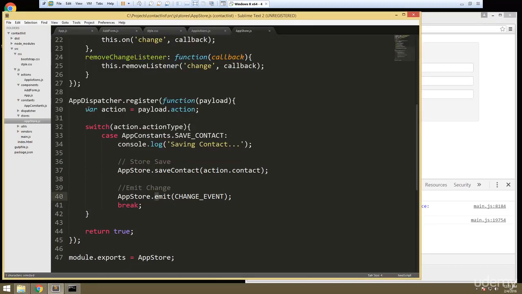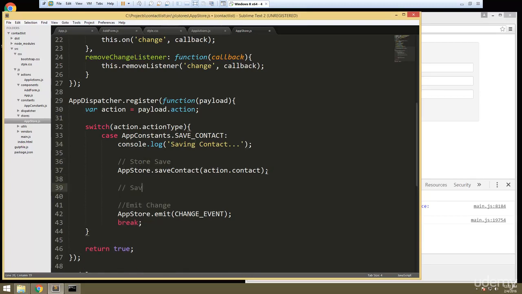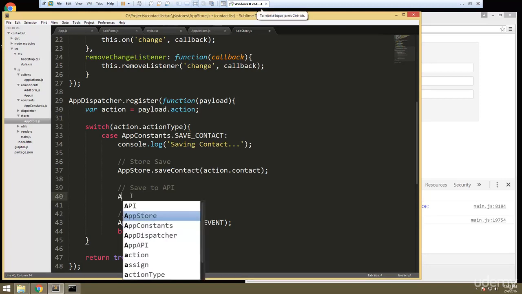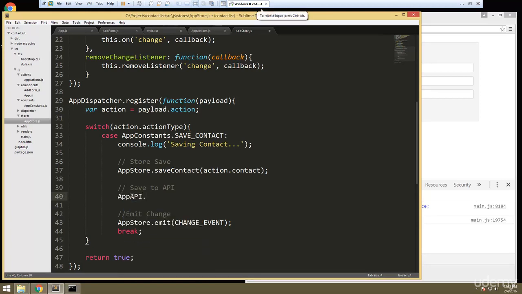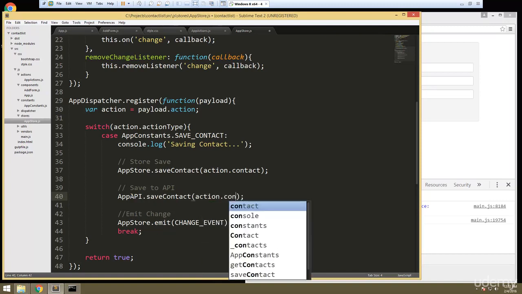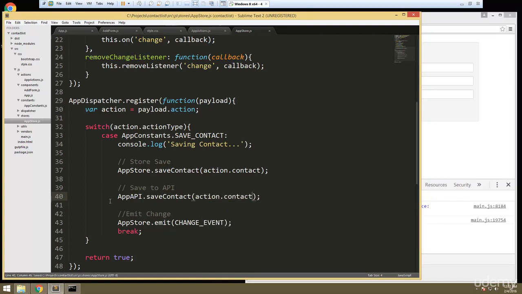Okay, now inside of our save contact event, right under where we saved it to the store, we want to save to the API. To do that we're going to call app API dot save contact, and we can pass in that same thing, action.contact. What that's going to do is look in our API for a function called save contact. So let's go ahead and add that.